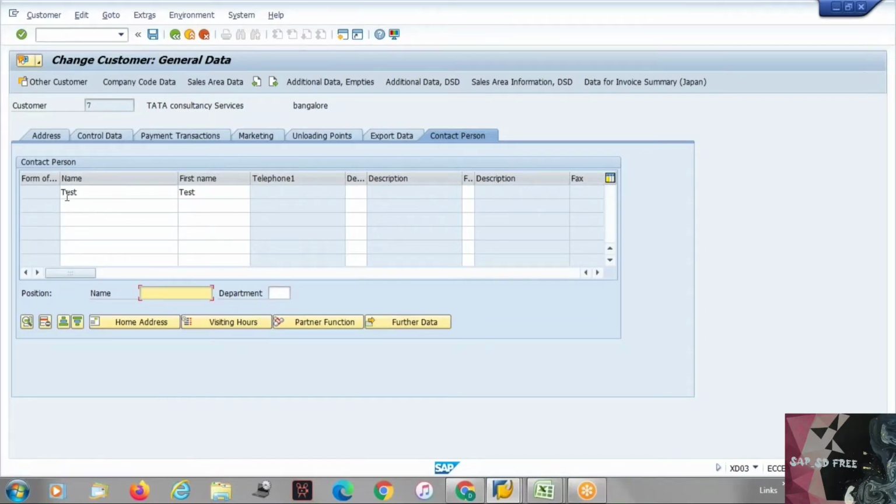You can maintain multiple contact persons as well. Basically this will be helpful, let's say if you wanted to send some gifts to them. The marketing team will have their own way of pleasing and negotiating with the customers, right? So they can use it for any purpose.